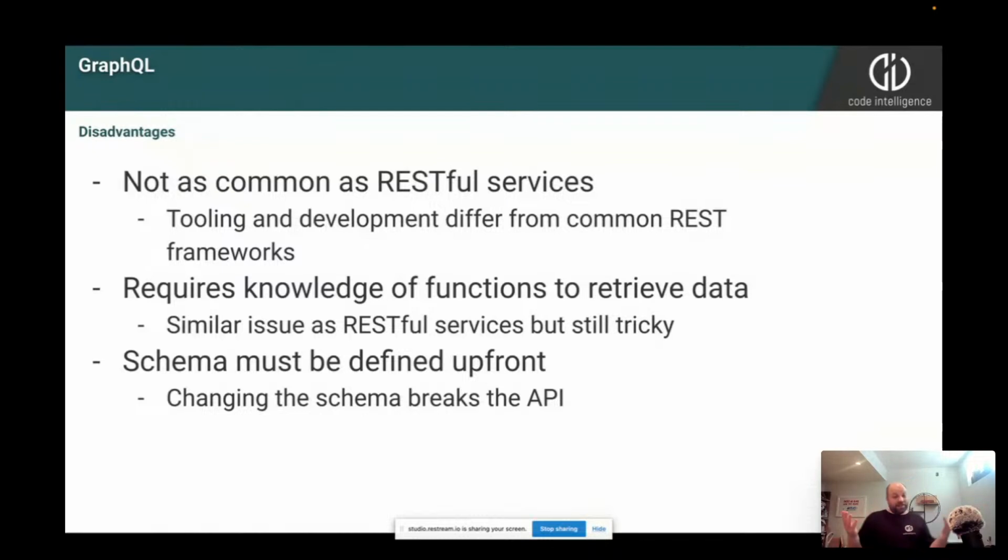And a disadvantage is the schema must be known up front, and changing the schema breaks the API. Because the schema is defined within your framework, it is code. So if someone makes a change to the schema without you knowing it as a developer, and someone tries to push up that change, a change in the schema could potentially break your application. So it has to be fixed up front. It's another layer that has to be managed.